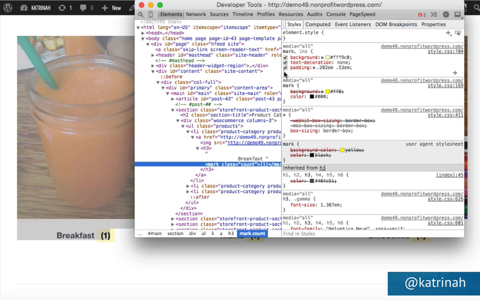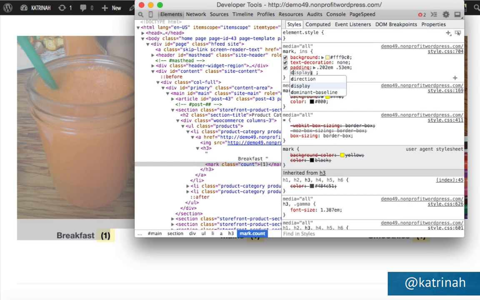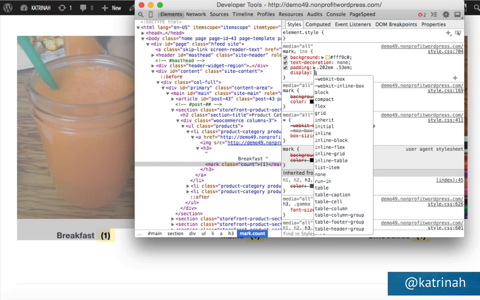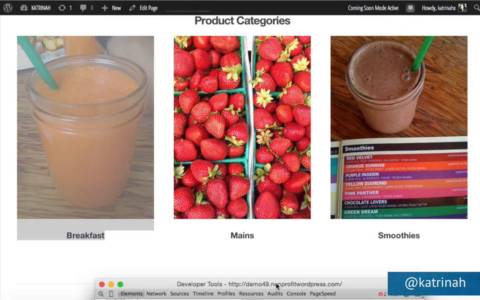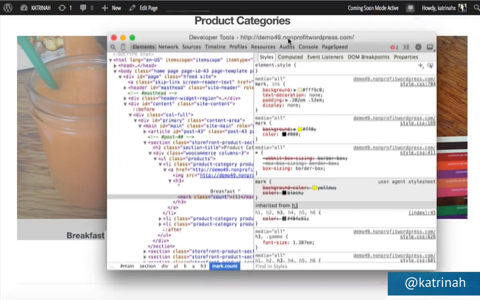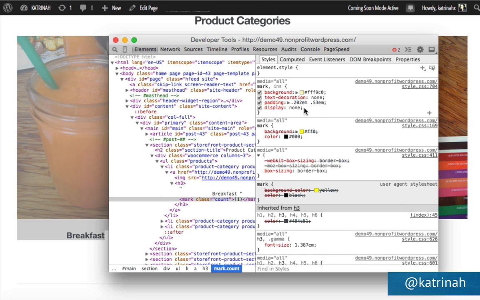So to remove the number altogether, I'm going to use this display none code. I'm just adding display, then none. And we can see when I do so, it completely removes all those numbers, which is really great. Then I'm just going to highlight and copy this code right here.